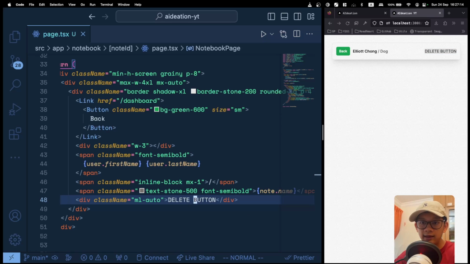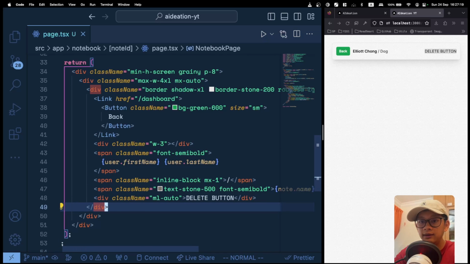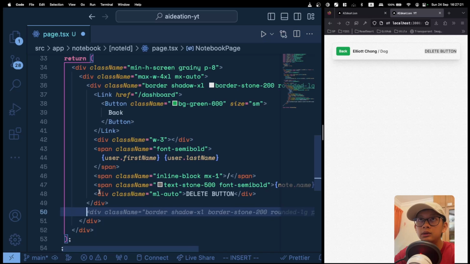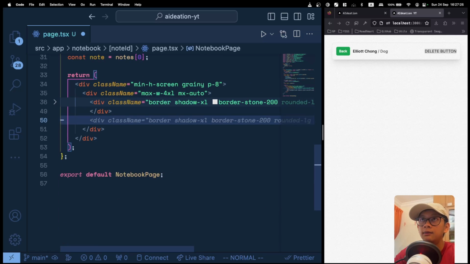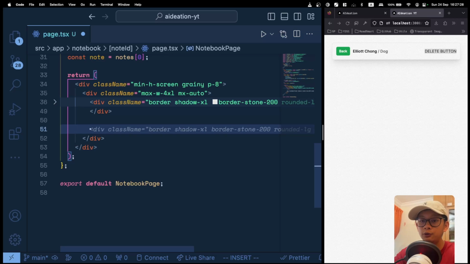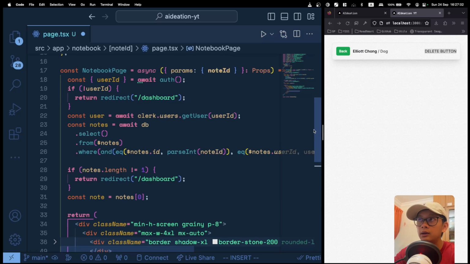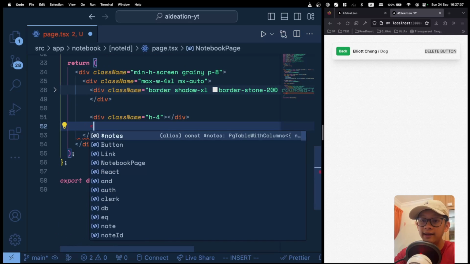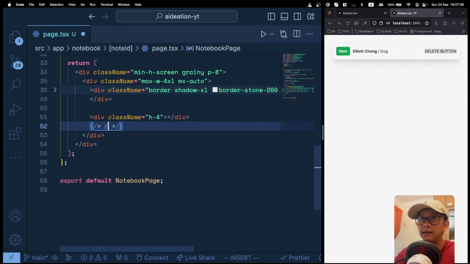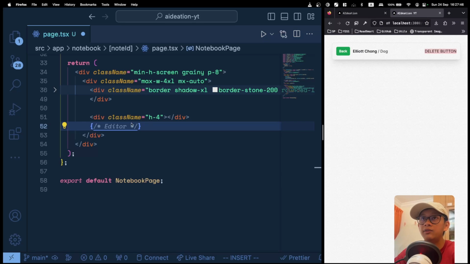Okay, that's good. Then finally, underneath this div, we can collapse the border here. Above the two closing divs, we'll have another div of height 4, an empty spacer div, and underneath here is where we're going to put our editor. This editor is the thing you see here that has all the functionalities built in. That's the main part of the application.